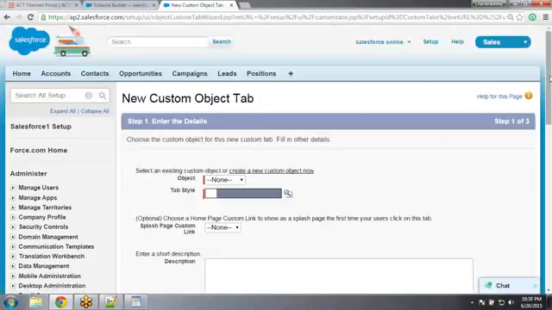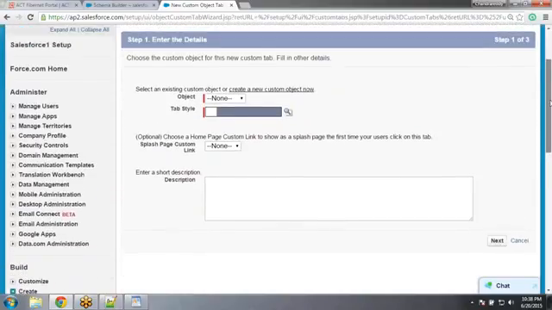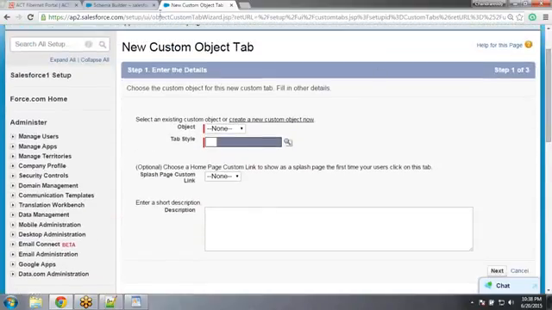When you click on that, it opens a new custom object tab section. It provides 2 fields. One is object, a pick list from which we select the object for which we are going to create the tab. The second field is tab style, which style you are going to apply for your custom tab. Now select these options. When you click on the object pick list, it provides only the object called customer object.